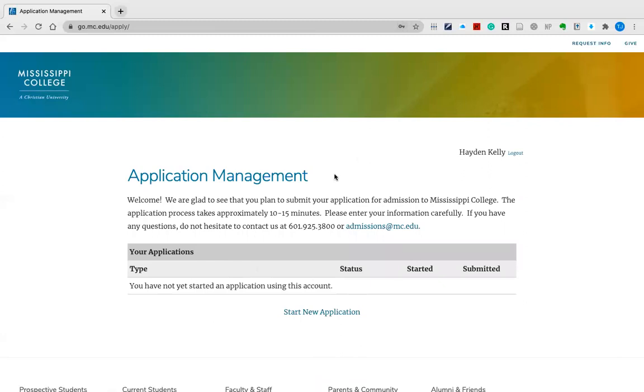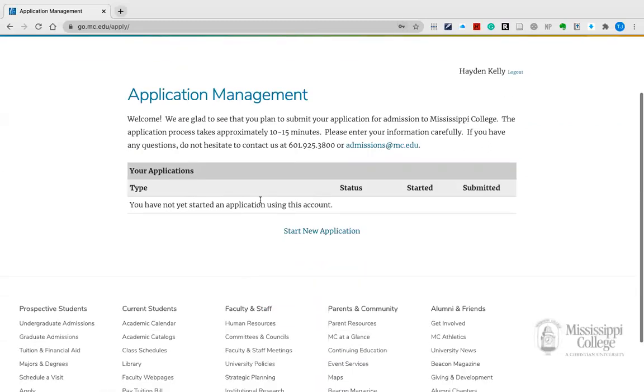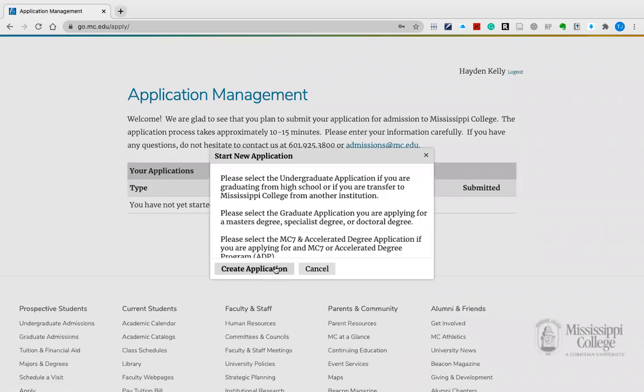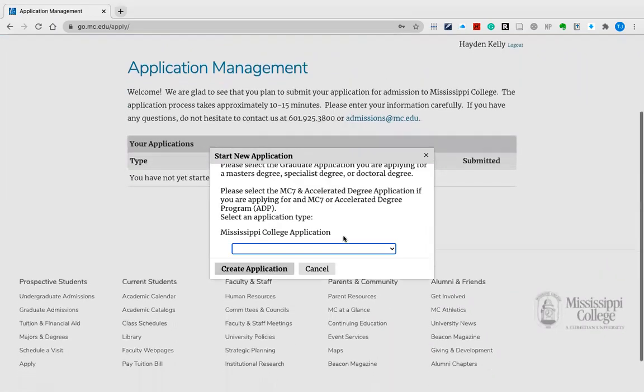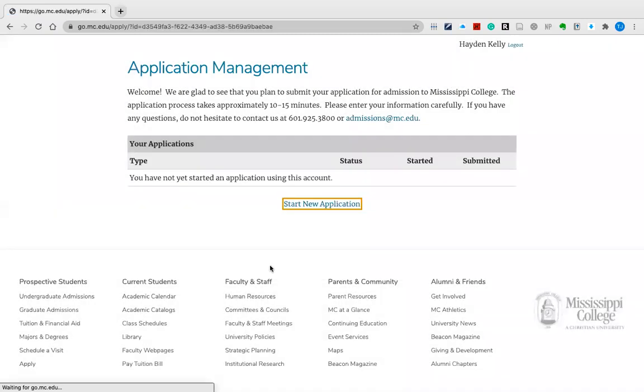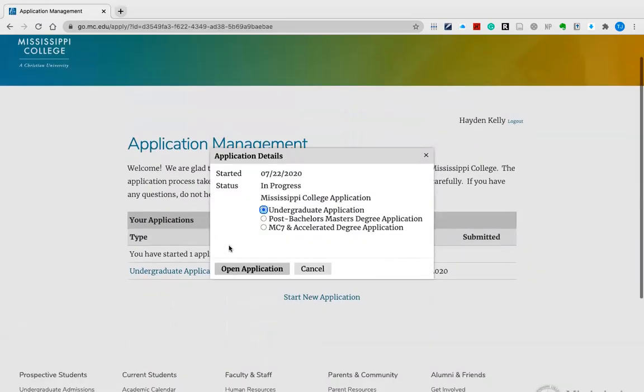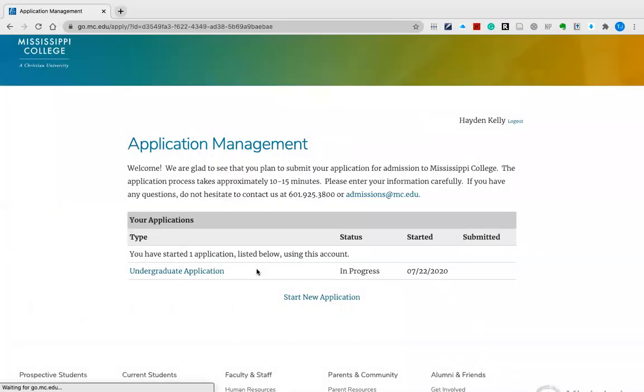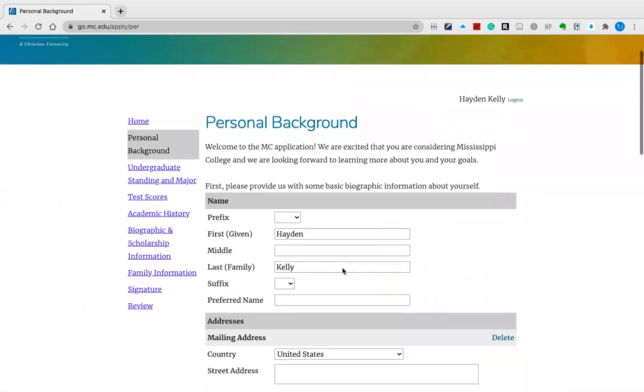All right, and now that we are in, we have access to the application and we have an account made in our student portal. So we're gonna hit start new application and we are going to create our application. So let's select our application type. We're gonna go undergraduate application and create. Now it's gonna pop up with this screen and ask you to open the app. So we're gonna open the application and here we go.